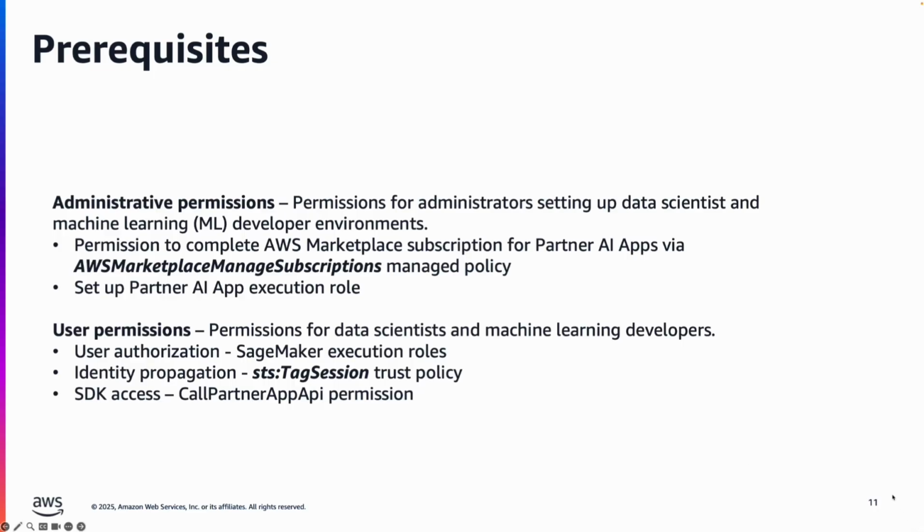For apps that are launched from Studio or Unified Studio, you need to also ensure that the STS tag session trust policy is also applied to the execution role. This will ensure that the identity of the users is propagated correctly. Partner AI apps support a few different methods of identity source: IAM Identity Center, external identity providers, or session-based identity. For a full list of details of how these apply, please check the documentation.